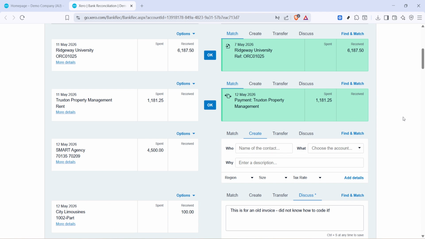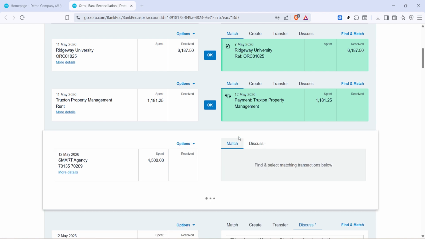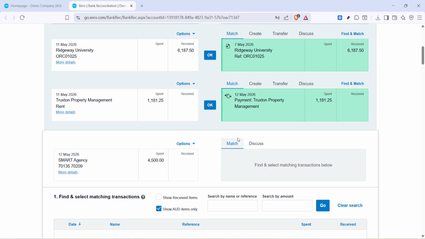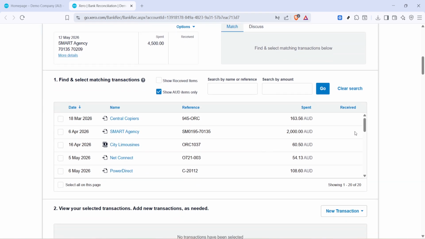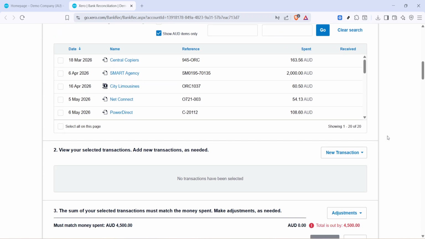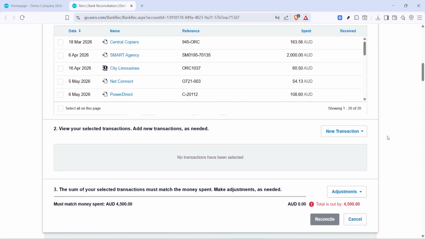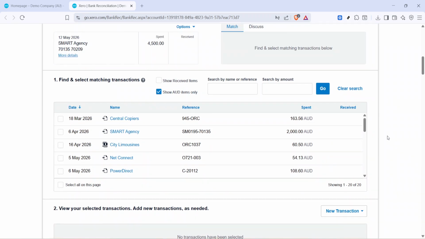With the relevant statement line in view, choose the account and click Match. This opens the matching panel and gives you access to create a transaction directly from the bank feed. Even though Match often suggests linking to something that already exists, here we're going to create a new item because the customer payment is on account.